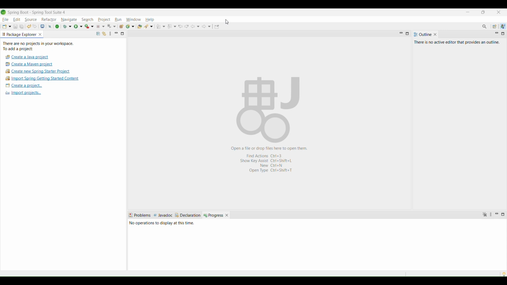So first of all, open your IDE. If you have Eclipse, open it with run as administrator. If you have Spring Tool Suite, just open it with run as administrator. Why am I saying this? Because you will sometimes get errors. To avoid that error, you have to run your IDE as administrator.